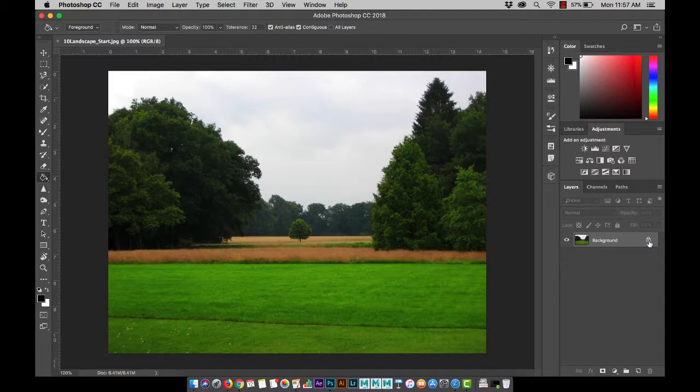Anytime you have a new layer, don't forget that it's going to be locked, so I can just click on the lock to unlock it, and I'm going to click and drag this down into my new page icon. That way I get that copy.